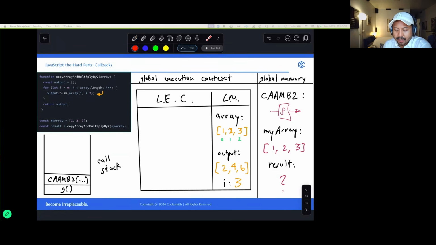Now I need to check my condition. Is I less than the length of my array? First of all, what is I? Okay, I is 3. What is the length of array? Oh, the length of array is also 3. It's a 3-element array. Is 3 less than 3? No, that is not true.